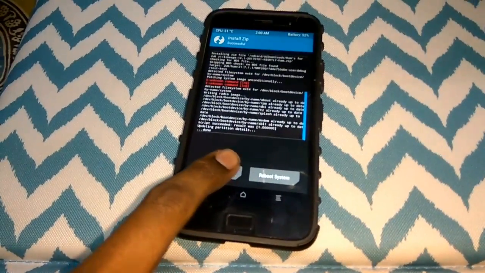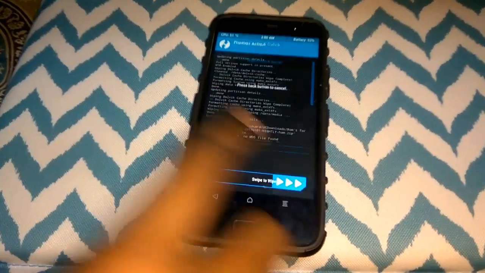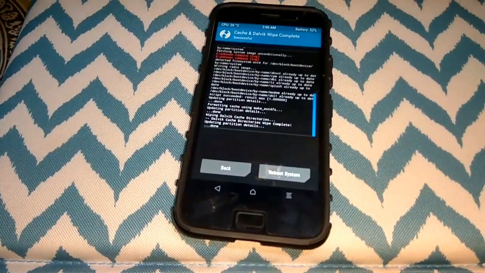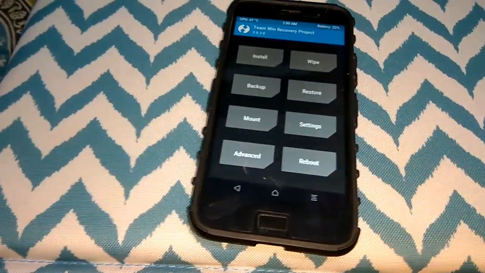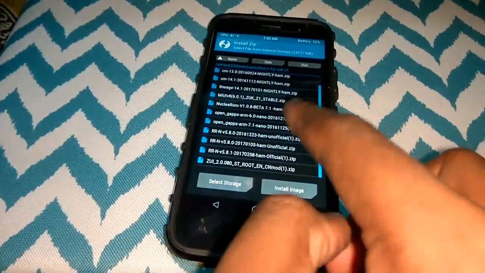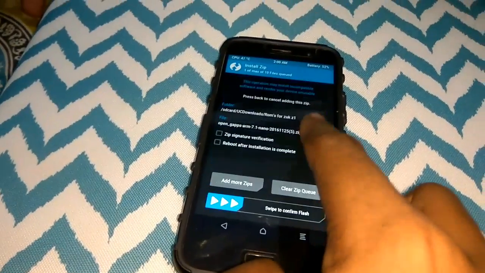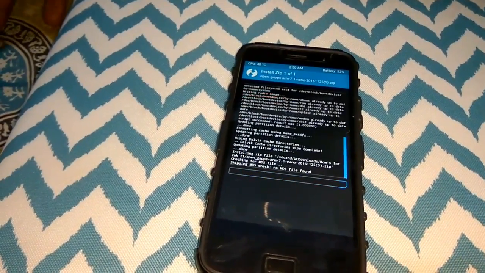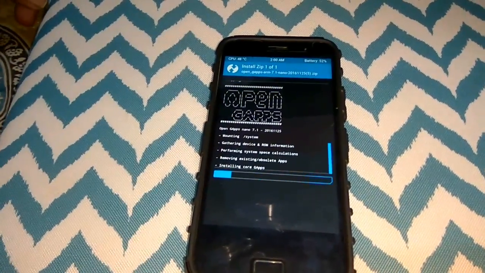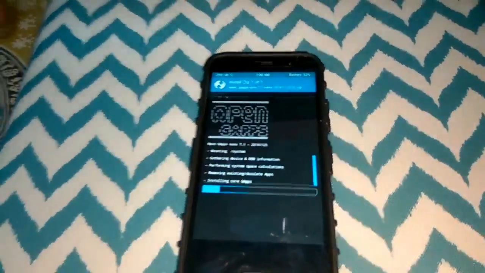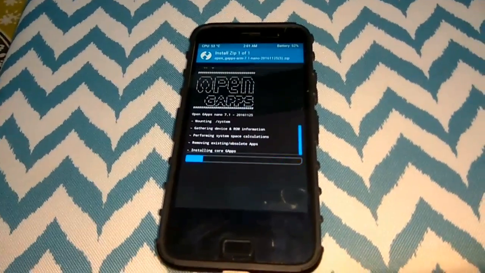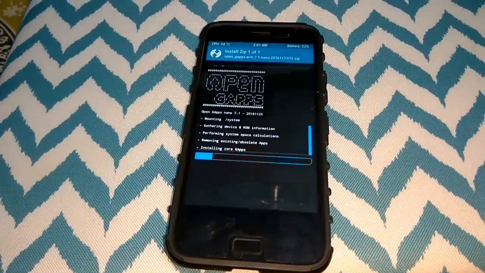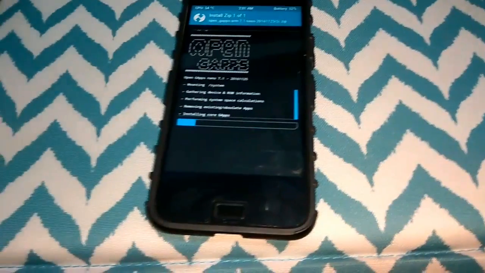Then select wipe cache, as you can see, and swipe to wipe. After that you can go back and install GApps, because the Play Store will not be installed in the current ROM. So click install again, go to the storage, and swipe to flash the GApps. It will take nearly 4 to 5 minutes, or it depends on the phone.